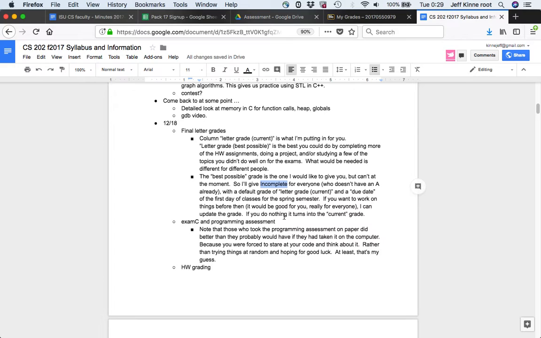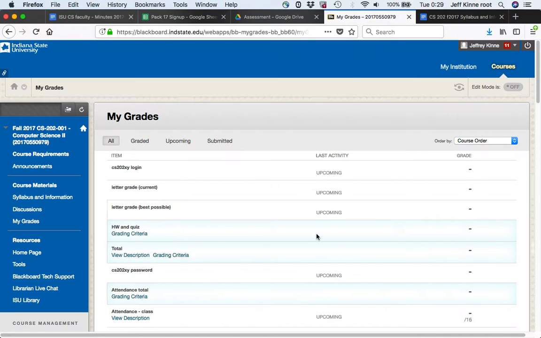So if you don't do anything, it'll turn into the letter grade current the first day of the spring semester. And if you want to work on things, then the best possible is the highest that you could get, basically by improving either the homework or working on a project. It depends. It's different for each person. And let me show you how everything's going to be calculated.